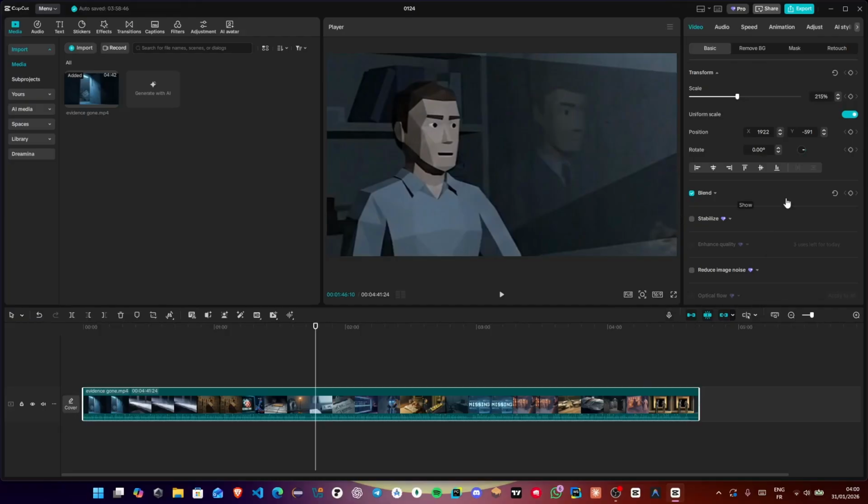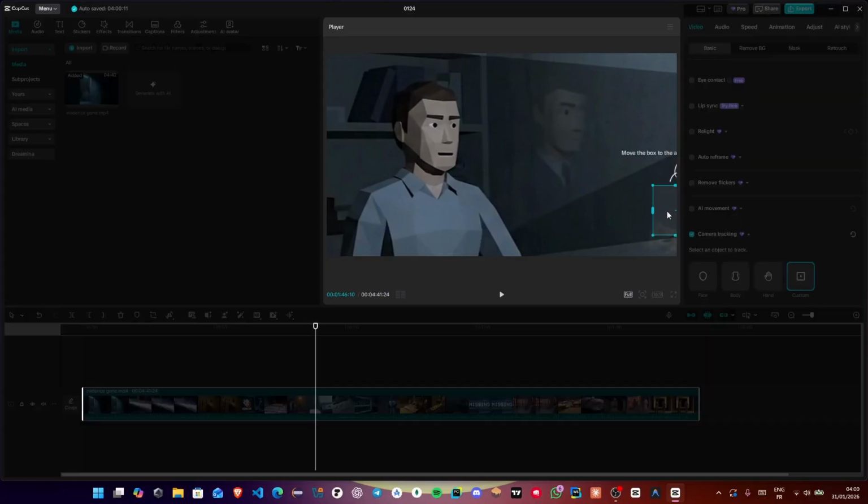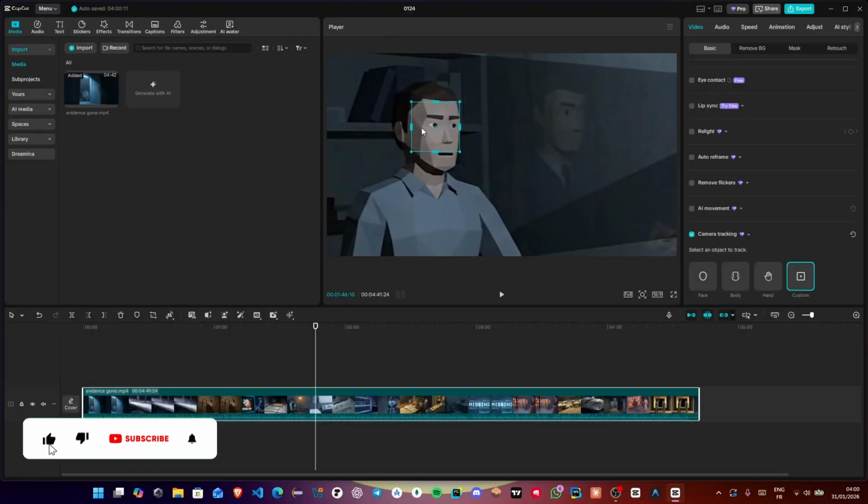Now once the video is on the timeline, make sure the clip is selected. Now on the right panel, go to Basic. Now scroll down until you find Camera Tracking. Now click on Camera Tracking and select Custom. Now once you do that, you'll see a tracking box appear on your video.